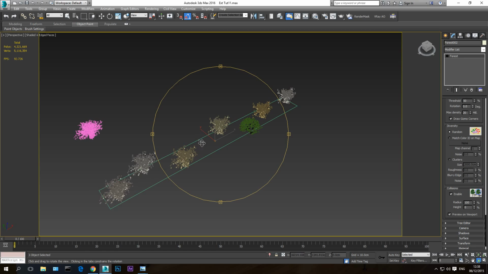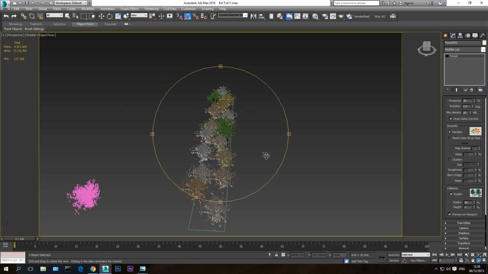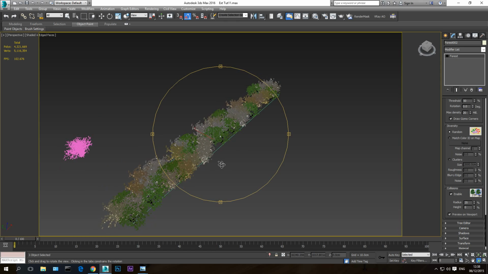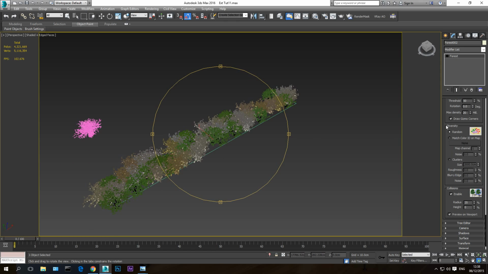Now as you can see, you have distance between the bushes. Each bush needs a little distance before the next bush. Now this is a lot of distance. This is too much. So the radius, let's make it not 100 but 50%. Now we have less distance between the bushes. Even less. Let's make it 25%, like so. This is fine. So now you have two bushes.